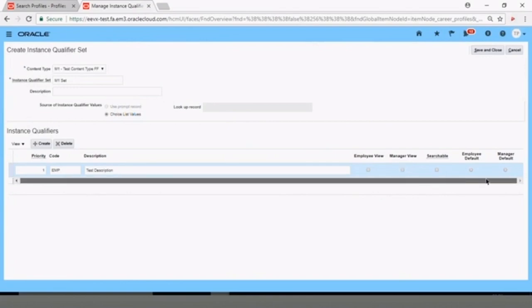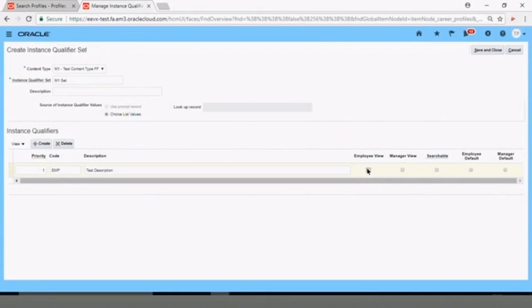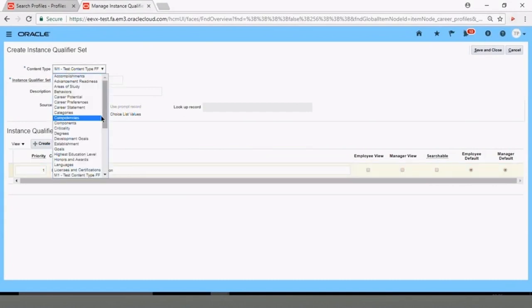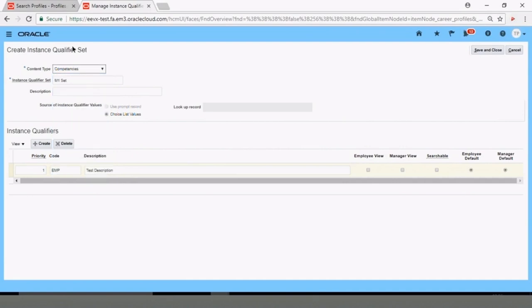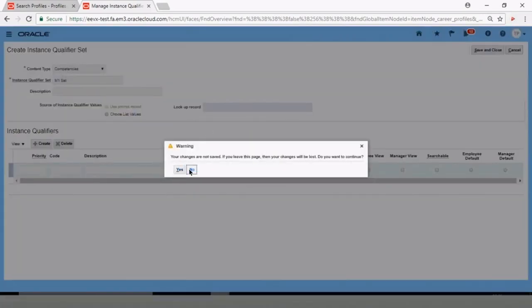Okay, now is it available for everybody? Who is going to enter? Employee can view, manager can view. Is this searchable? Is it available as a default to employee? Whether it is not available for the manager, all that you can tell. Here you ensure that your instance qualifies, meaning what this helps you to do. Let us take competencies. Cancel. Let me check if they have added competencies. Okay. No.